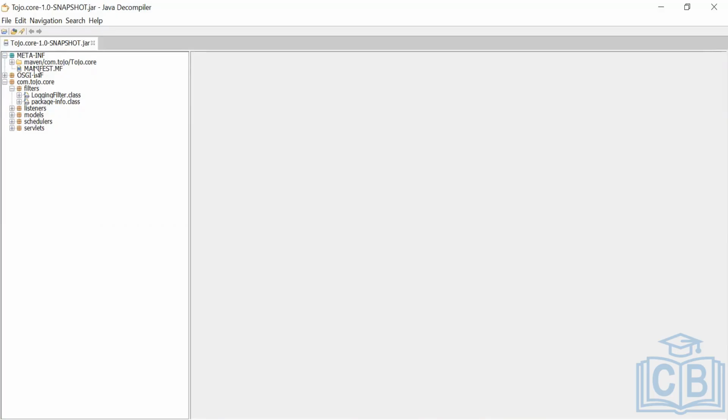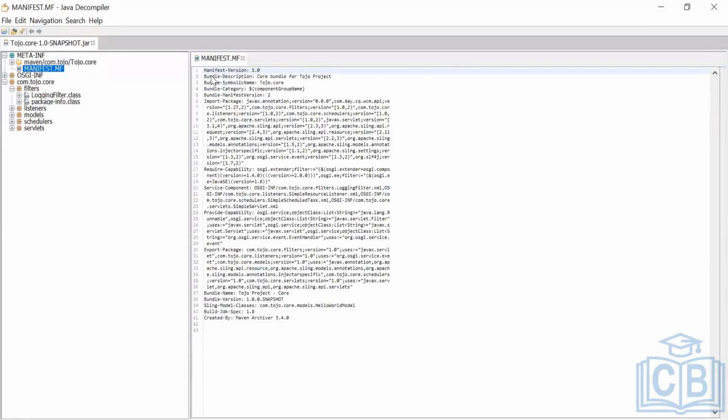What is the manifest? It contains all information about this jar. It says what all packages are being imported by this, what all packages are being exported, the export packages, and the bundle name, bundle version, and others like the Java version, Maven version, all these things. Basically it is metadata about the jar, which contains all the information about the jar. This and the jar together form your bundle.